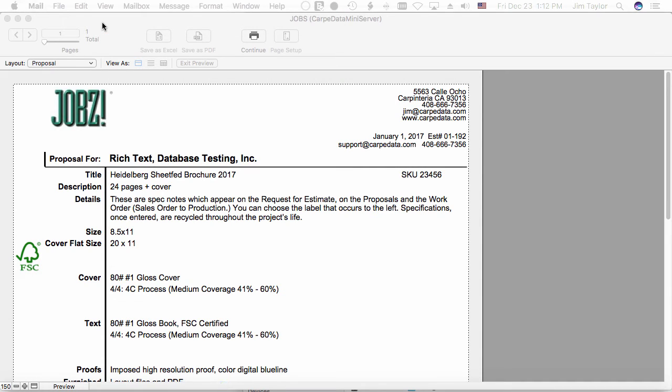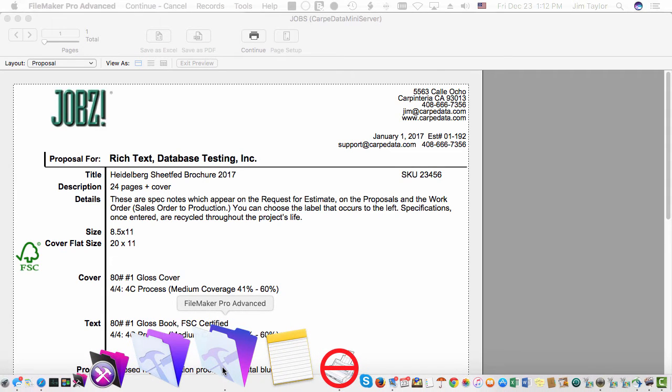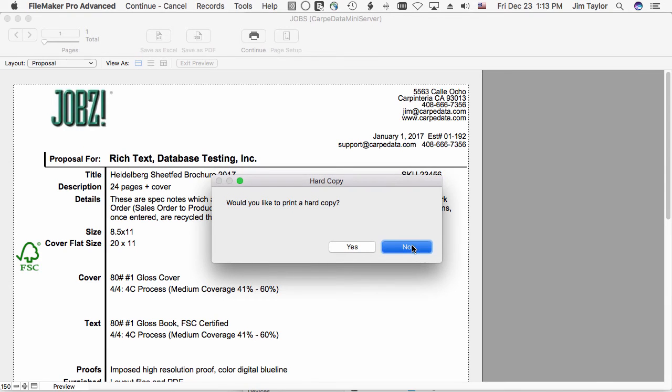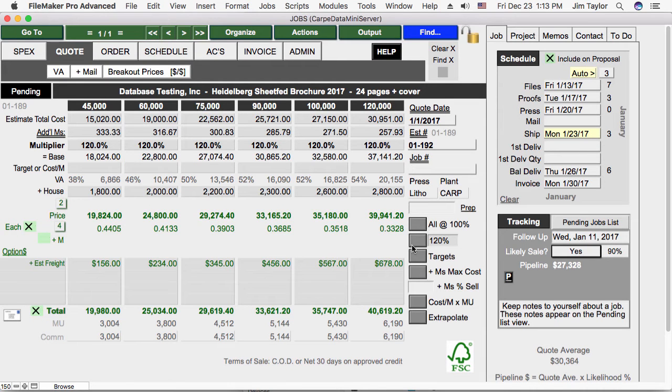So it has saved that into the PDF folder that you established earlier, and it'll ask you if you want to print a hard copy, but you don't need to because you got the PDF. If you haven't set this into your pipeline as a likely sale, it'll ask you if you'd like to do that. Simply say yes and give it a likelihood of possibility, and it'll generate a pipeline amount for your pipeline. This is based on an average of all the prices you're quoting times your percentage here. So it comes in as a realistic thing.